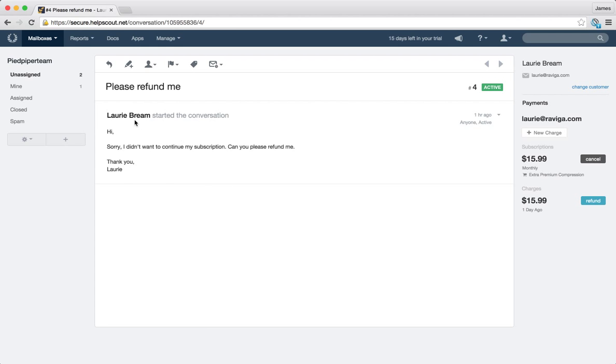I've got a ticket here from Laurie, and she's asking for a refund because she didn't want to continue her subscription. And over here on the right, I can see all the payment information from Laurie. This shows up here the same way as you might have it from a native application. But you can do all the fancy stuff we can do everywhere else in ChargeDesk. So you can see the payment details.